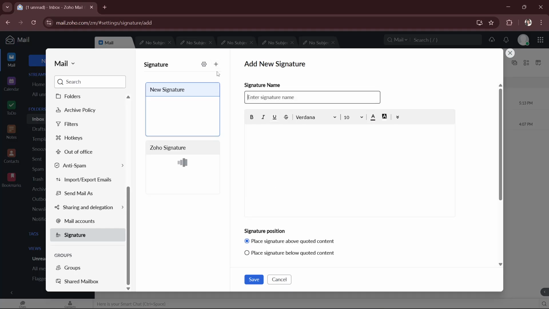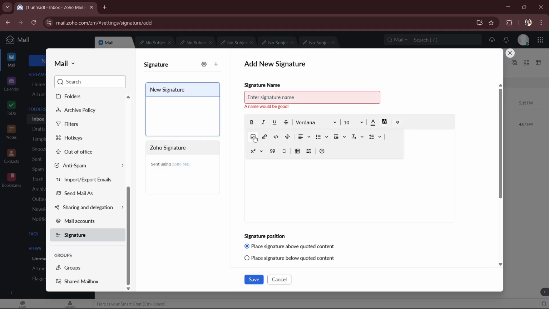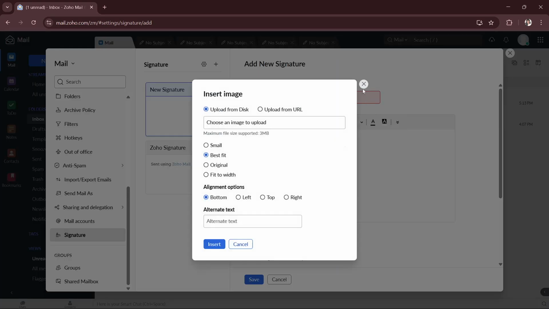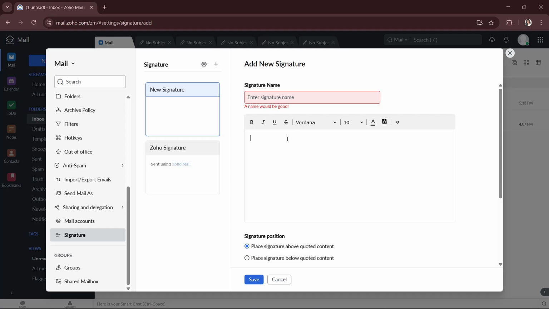And then what you will have to do is you will use the editor so that you will be able to change the fonts, the colors, and then you can also add images if it is available for you. And so basically here you can just insert your image, and then you can also, by the way, put hyperlinks here, and then you will choose if it should appear automatically for new emails or replies or forwards.